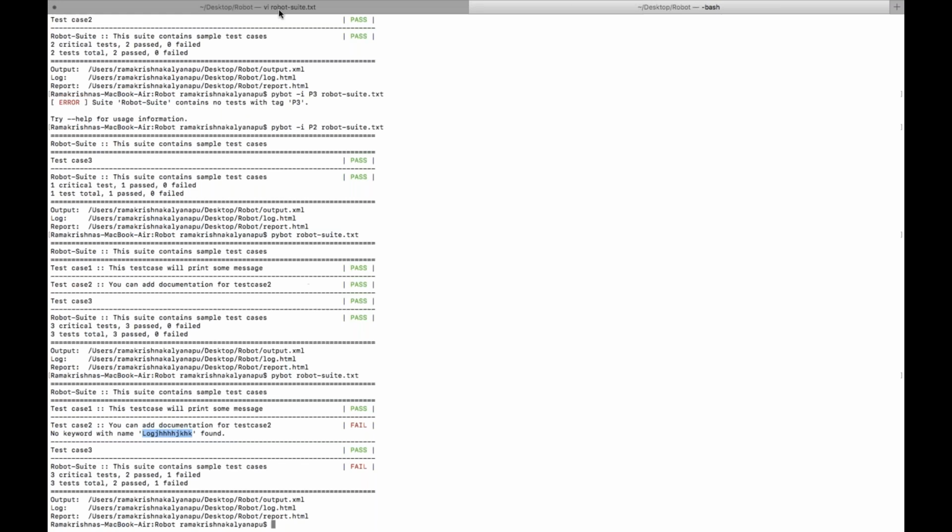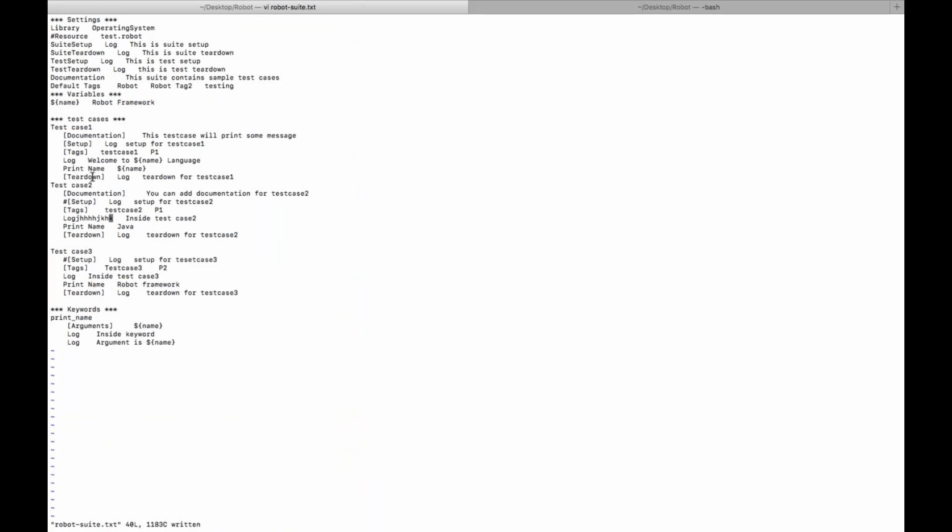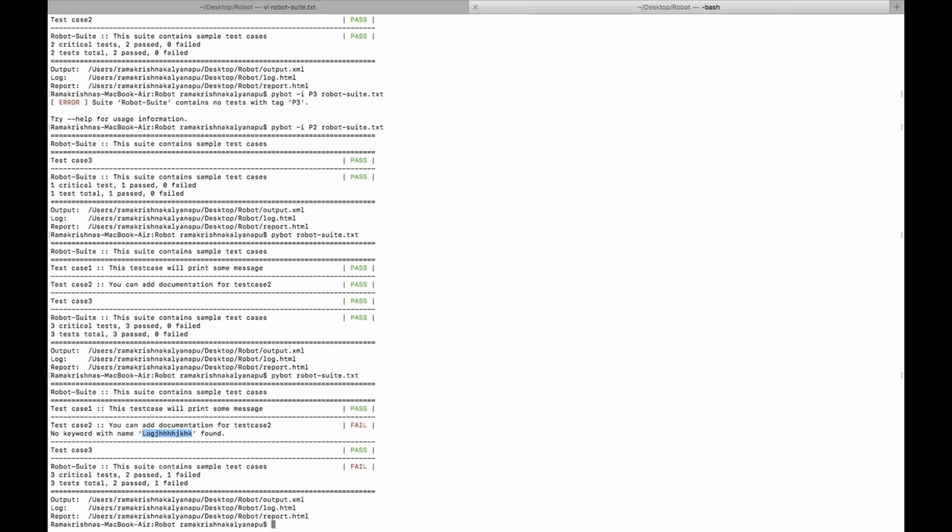The good thing is, if one test case fails, it won't stop. It will continue other test cases. That is what the framework will do. If test case 1 fails, test case 2 and test case 3 will also execute. At last it will tell that test case 2 failed. Now here you can see the status: 3 tests, 2 passed, 1 failed.